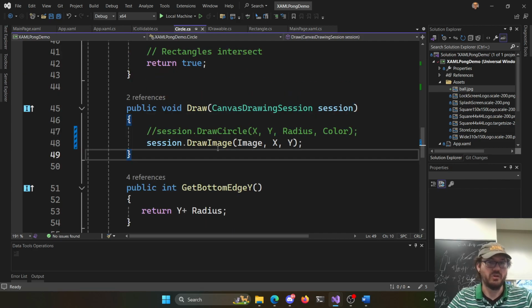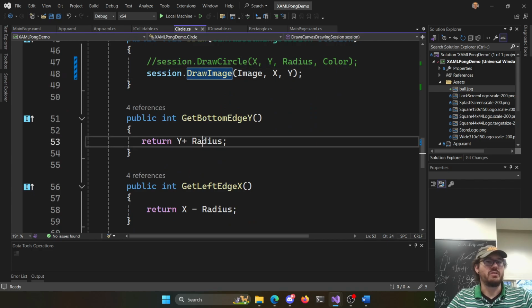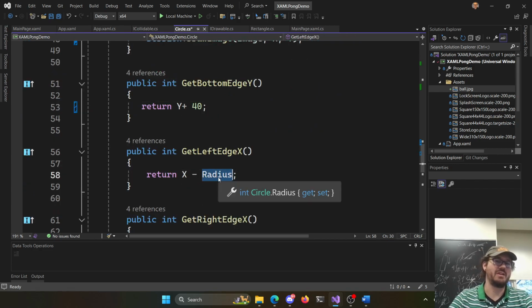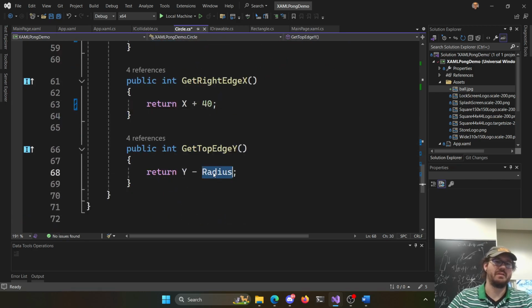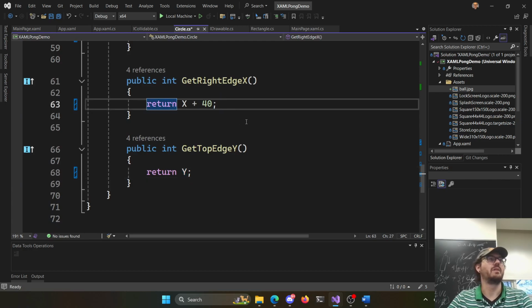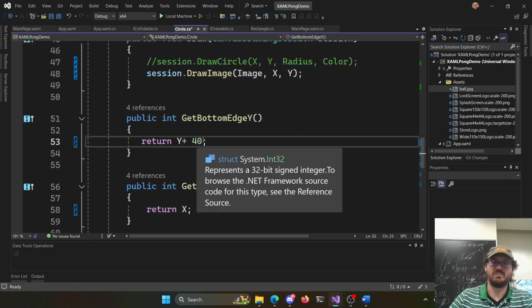All right, so we're going to draw the image here for the ball. Now, again, this changes our bottom edge. So the bottom edge then will be y plus 40 here. The left edge is just going to be x. The right edge is x plus 40, and the top edge is just y, right? Because we said the image is about a 40 by 40 image. Now, this is probably pretty bad.